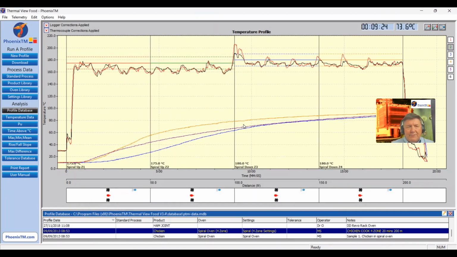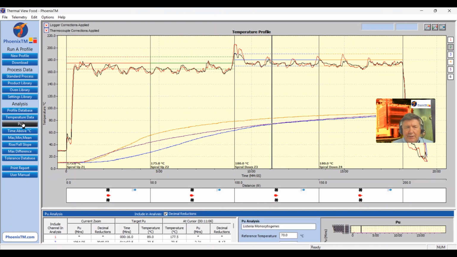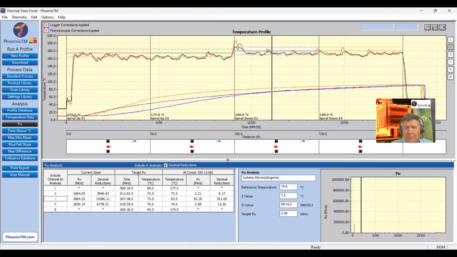Let us now see how that reflects. We put our parameters in. I'm now going to go to the PU calculation tab of the analysis section. Let's scroll up a bit. Now, what we have in addition to the graph now is we have the calculated pasteurization values for the profile, but for different aspects of the profile itself.